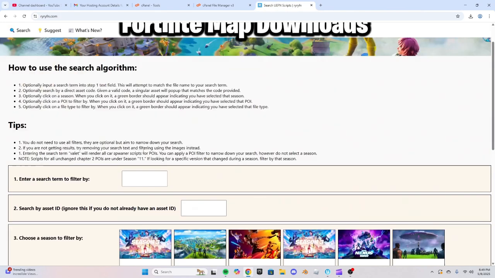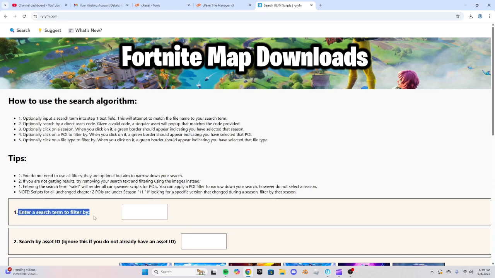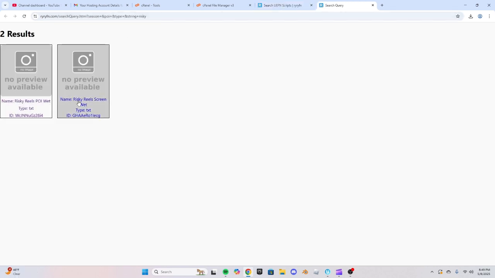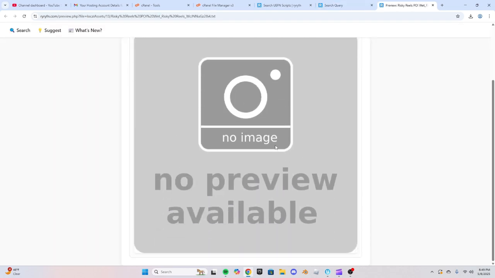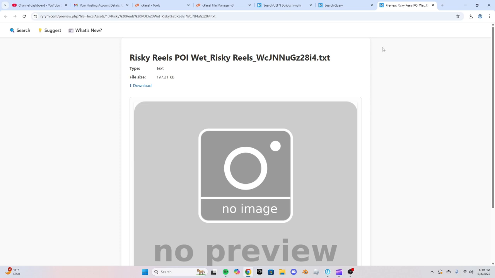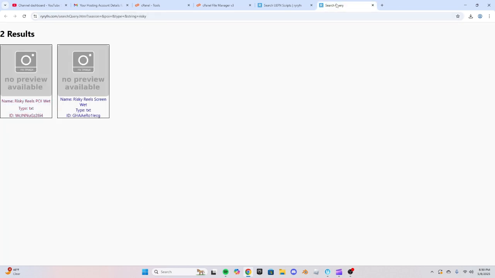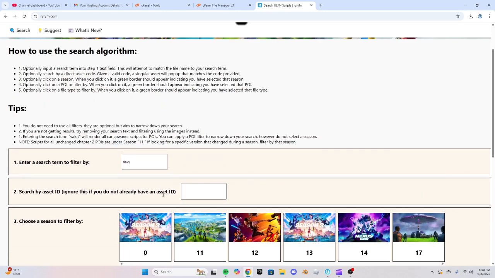So anyways, to apply the filters, the first thing you'll notice here is that you can enter a search term, and a search term is just going to be anything that matches a name of a file. So if you enter in something like risky here, it's going to look for anything that matches the name risky, and you click search. And as you can see here, we have two results, and right now it's just Risky Reels Season 3 stuff, so POI wet. And there will be preview images probably once you try out the website.